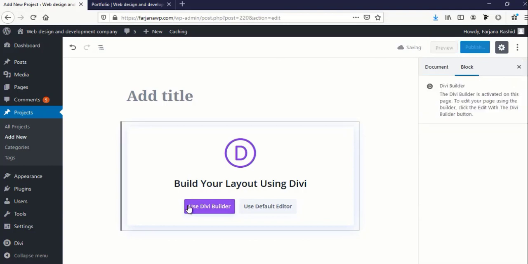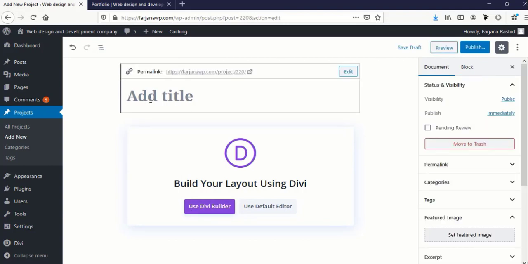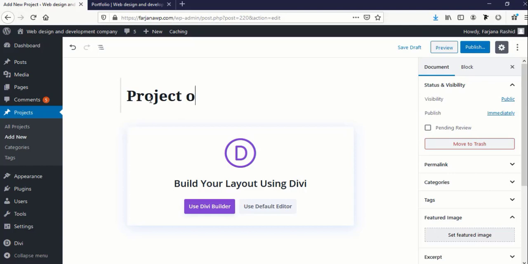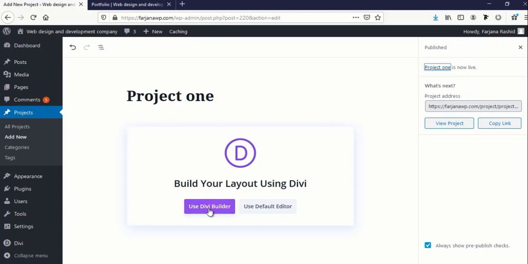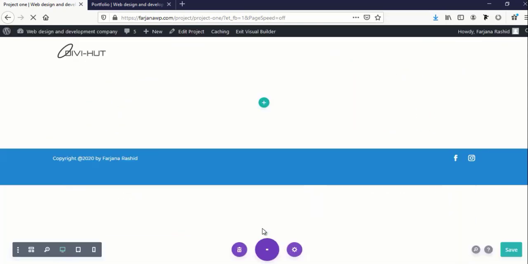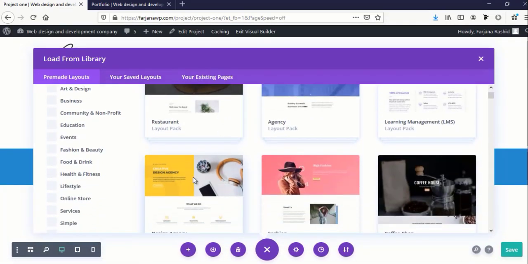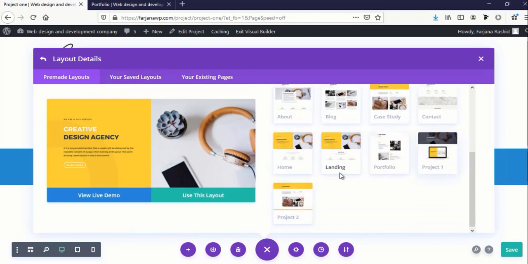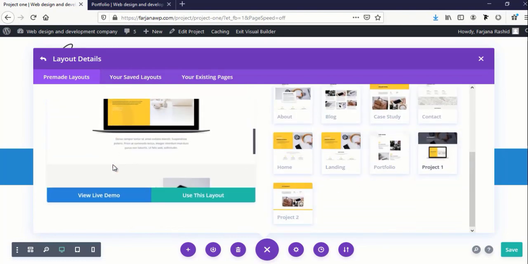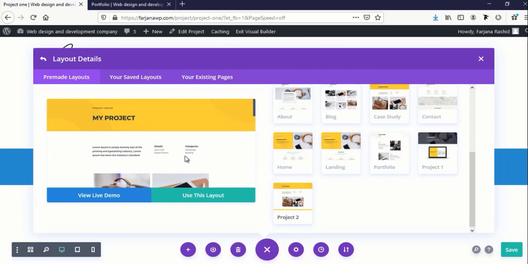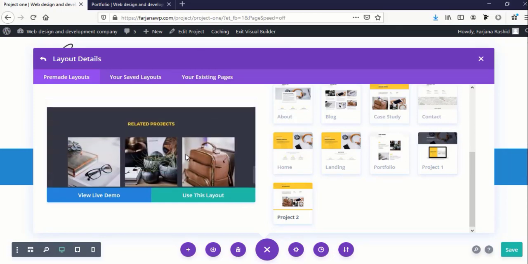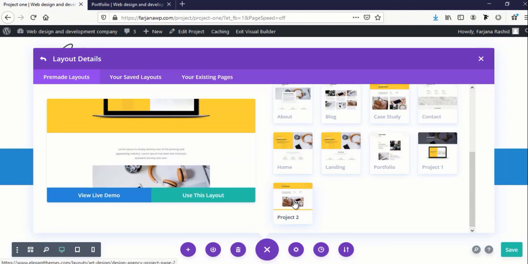Before going there, I'm just adding a title, for example project 1, and publish this page. Okay, now I'm going to use DIVI Builder. Choose the pre-made layout. Going here, we can check this, or check this one. Okay, I'm just using it.